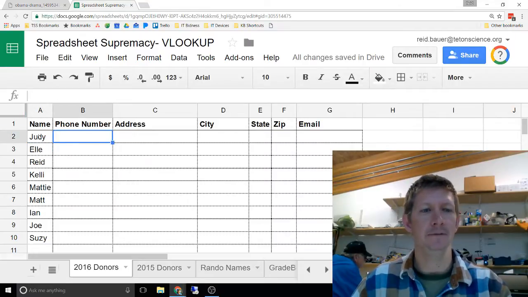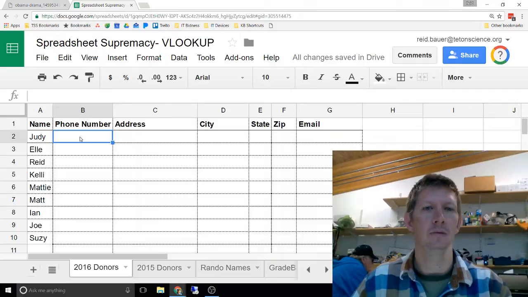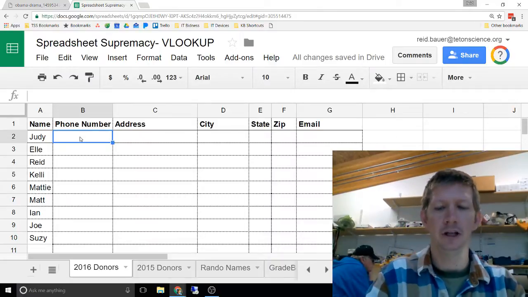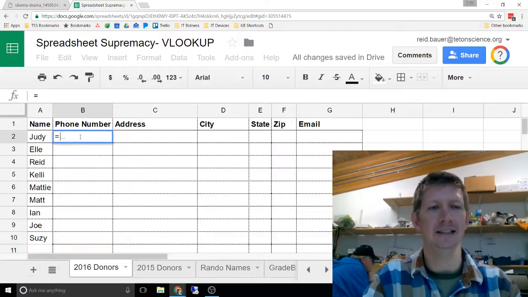So right here we have Judy, and let's say we're trying to look up her phone number from this list of 2015 donors. We want to see if she's in the list, and if she is, we want to look up her phone number. So in order to invoke a function in Sheets or Excel, you type the equal sign and then the name of that function.